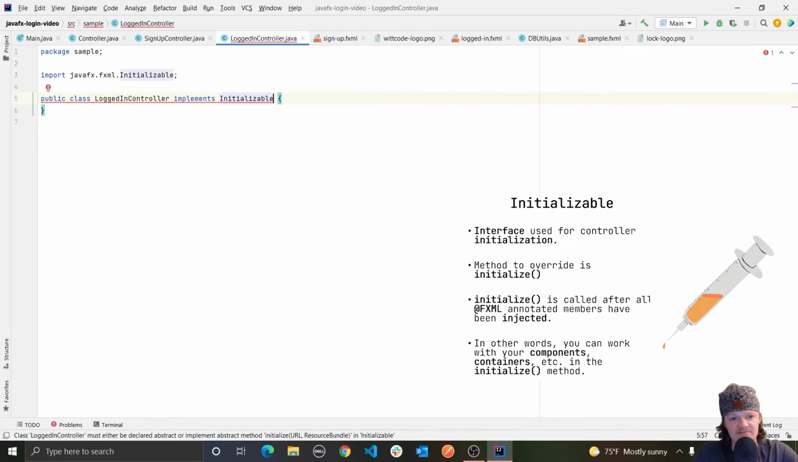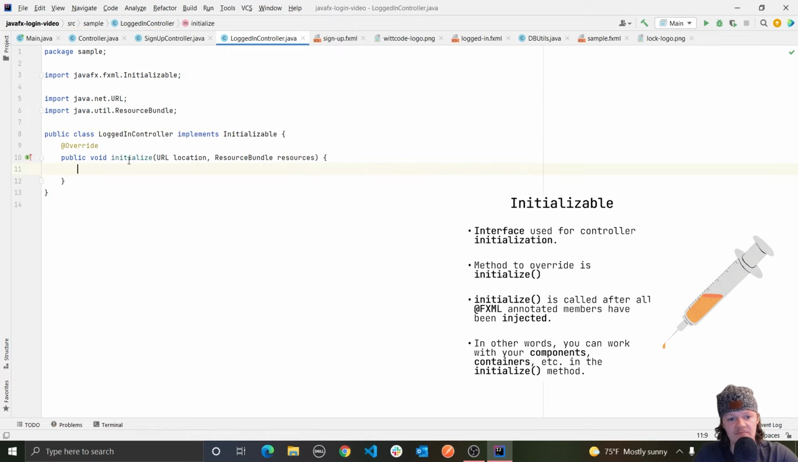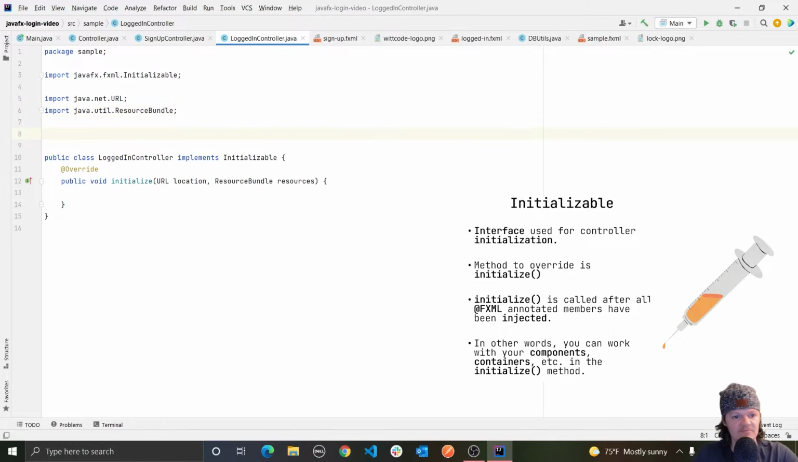Initializable, just like this. And then if we hover over, you can see we have to implement this method. And so this method here, initialize, is called when we are able to interact with the stuff injected with @FXML. And @FXML means basically that it's the widgets. So let me show you real quick.